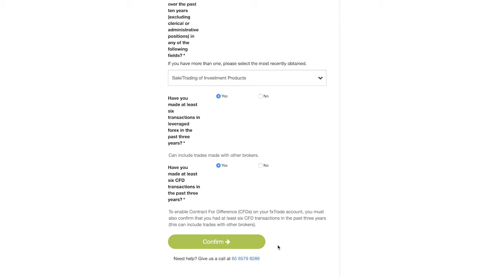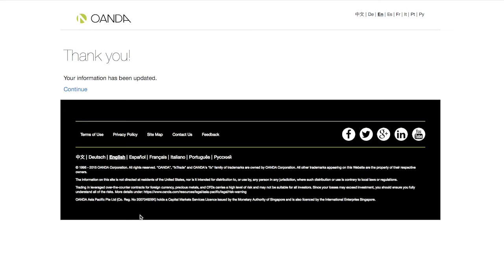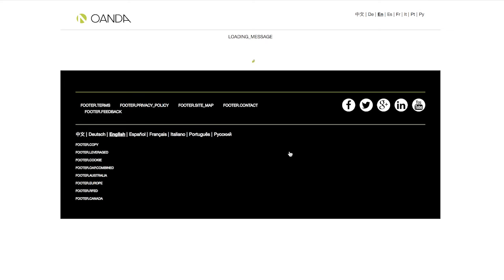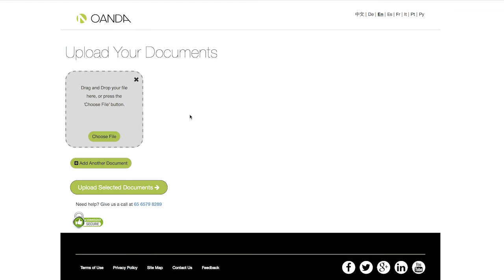When you've updated all the fields, simply click Confirm. Once you get to the confirmation page, click Continue. Click Upload your documents to submit your required documents. Simply click on Choose File or drag and drop your documents onto the page.